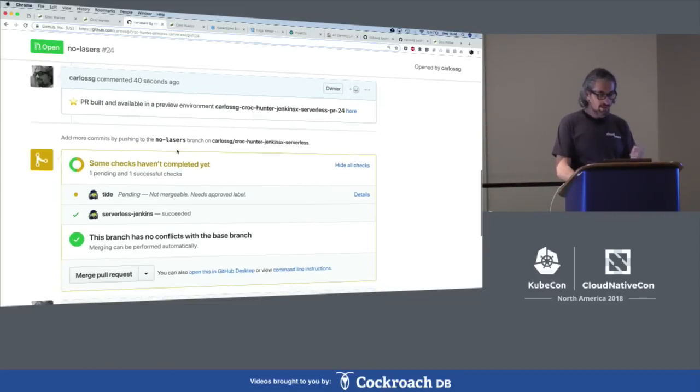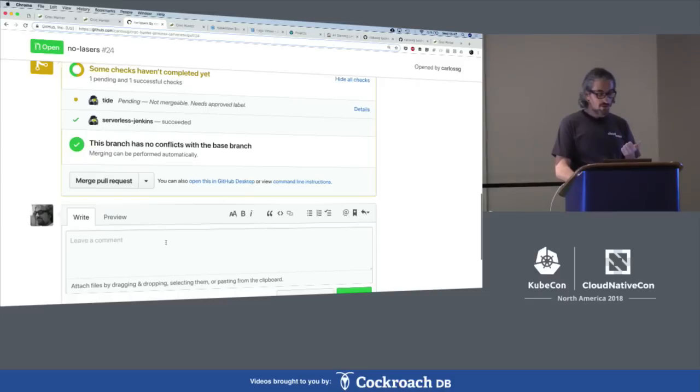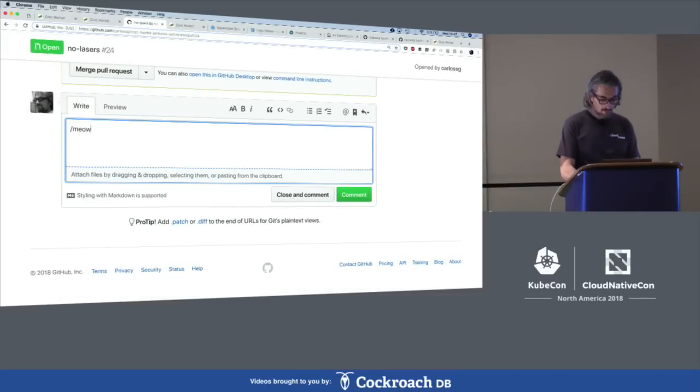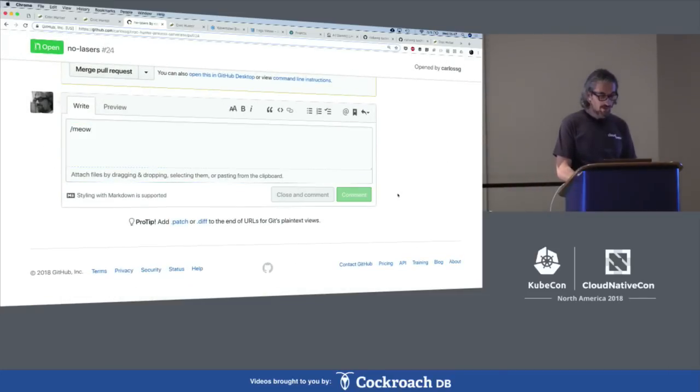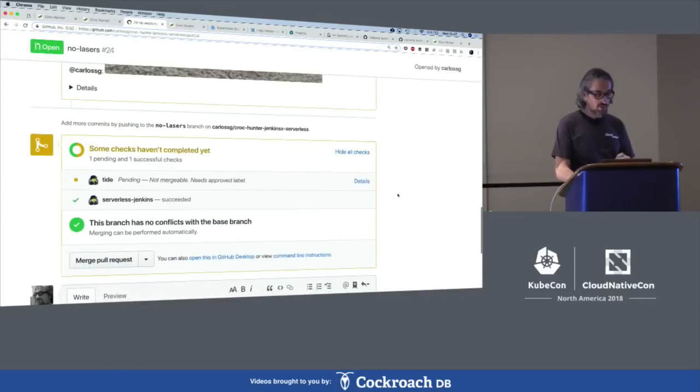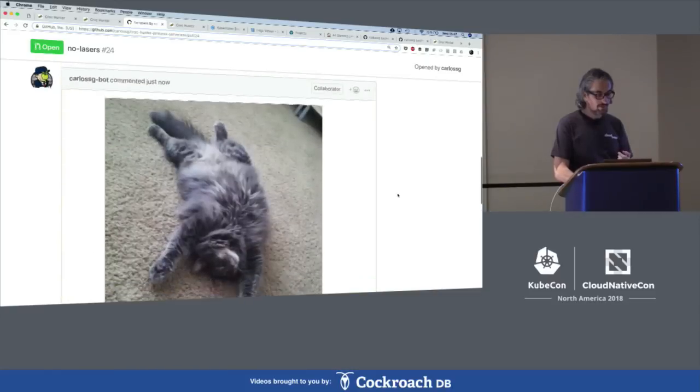And so I see there's 2 checks happening here. Serverless Jenkins has succeeded, and Tide, it's pending. It says needs approved label. So I can interact with this chatbot, and there's multiple commands I can use. So oops, I can do meow. And my bot will respond to my commands.